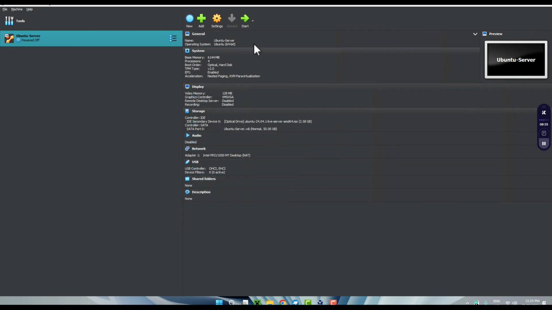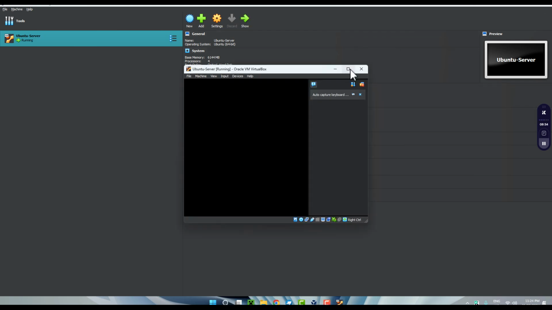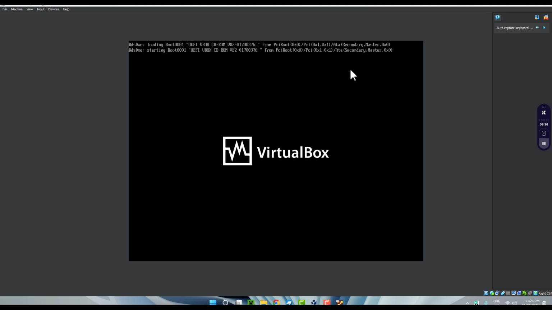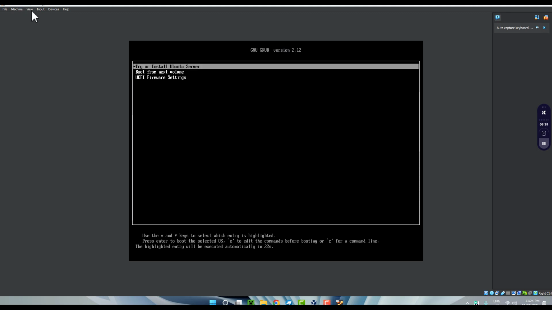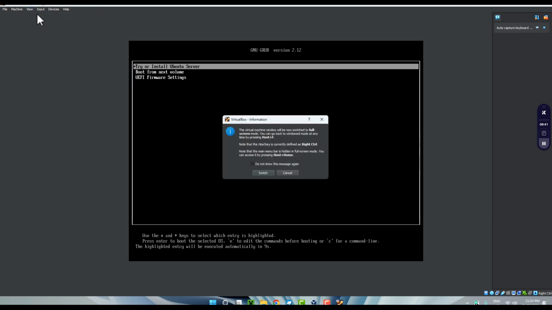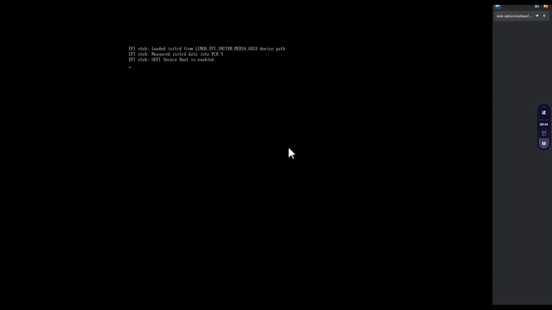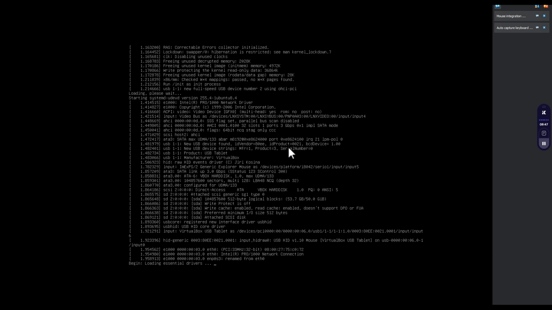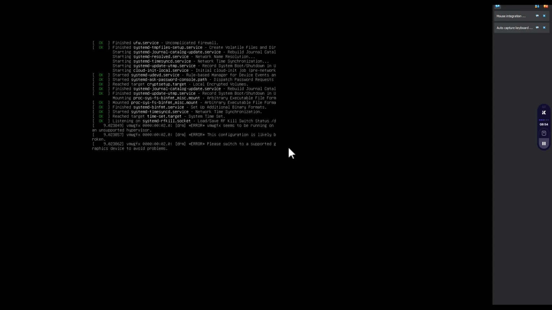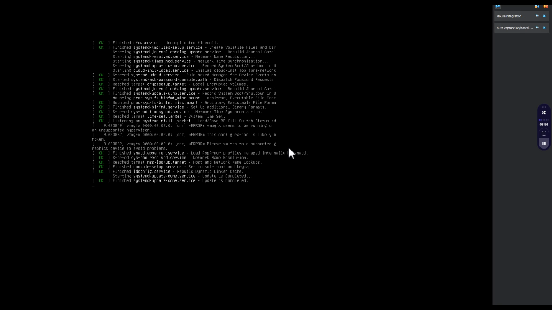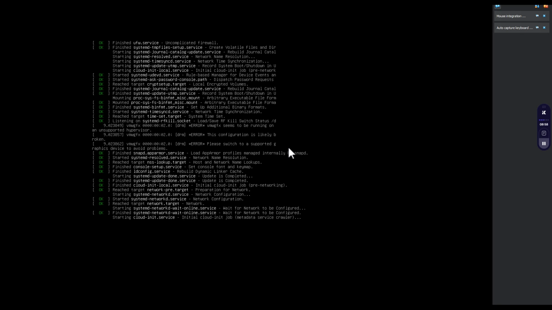We've already got my ISO connected, so let's launch it. Just make that full screen. Okay, awesome. So it's just doing its loading up now. So this is like the live instance of the OS. This is not actually installing as of yet.